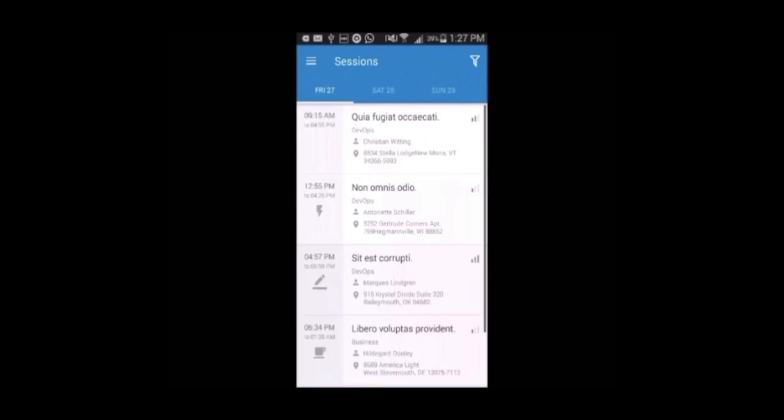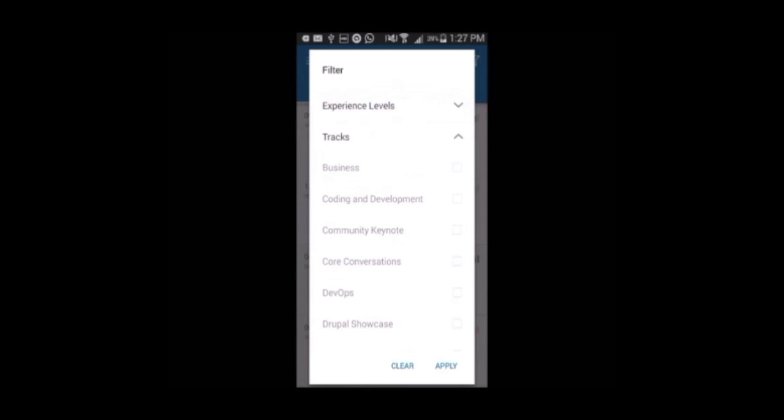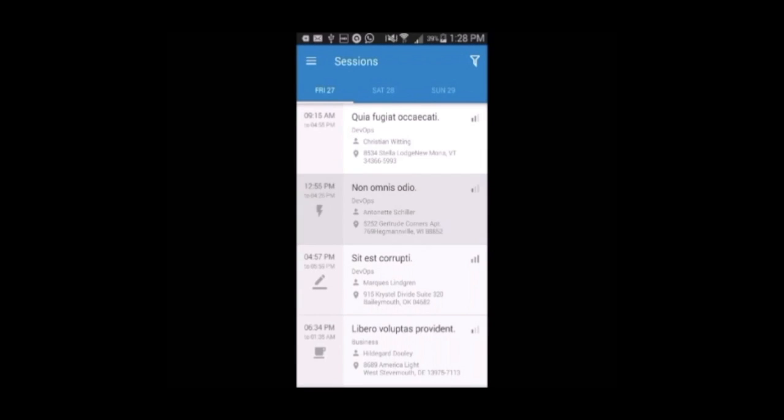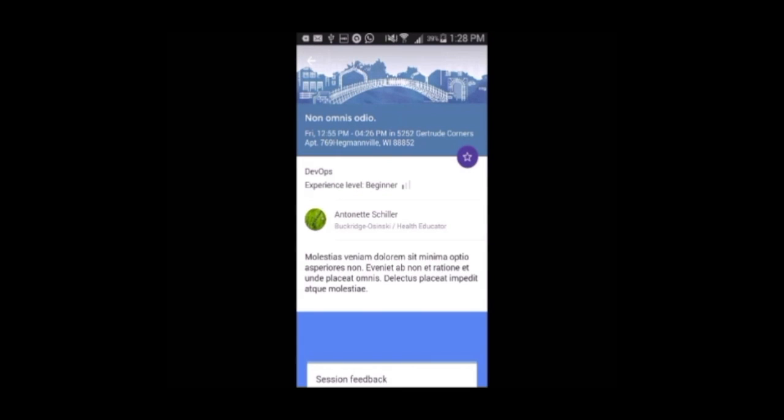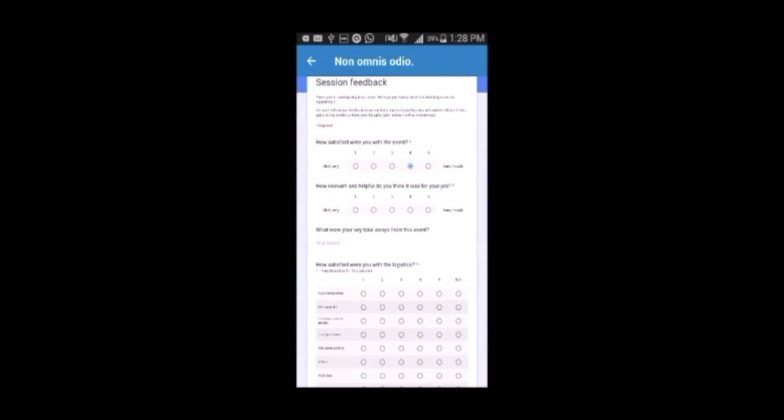You have sessions spread across multiple days. You can filter by experience level or different tracks, particularly useful for large events with lots and lots of sessions. Here you see the session details with who the speaker is, event details, and also a feedback form for the session, which is fully customizable.